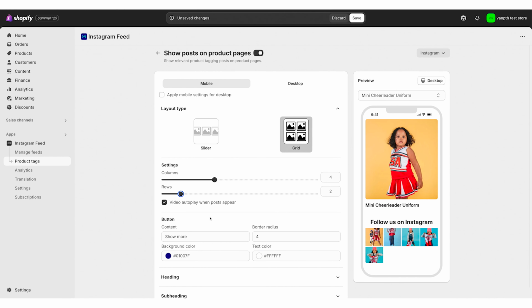Then customize your button style with background and text colors. The live preview shows exactly how it looks on mobile.